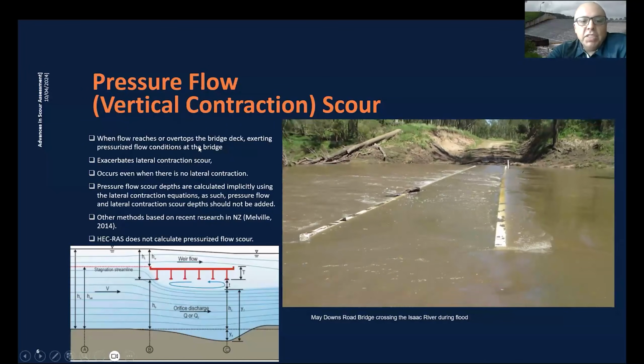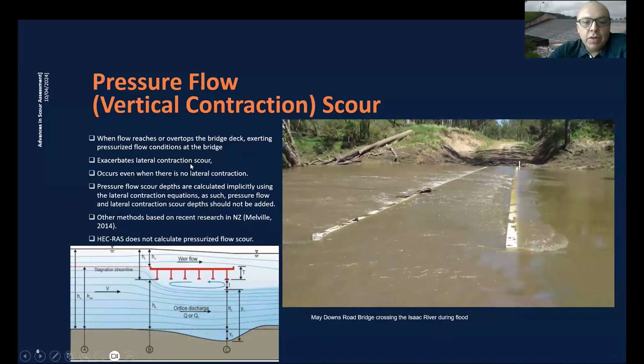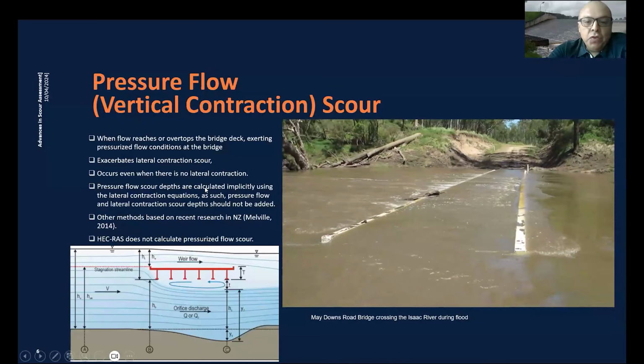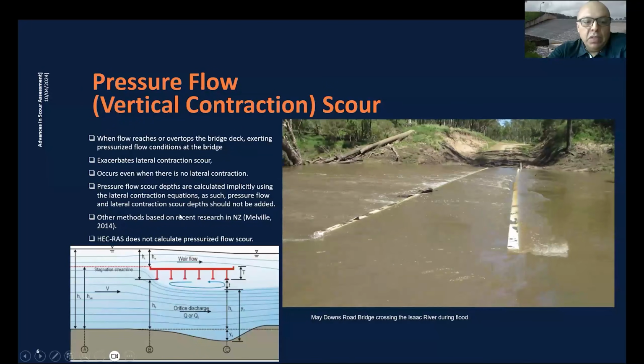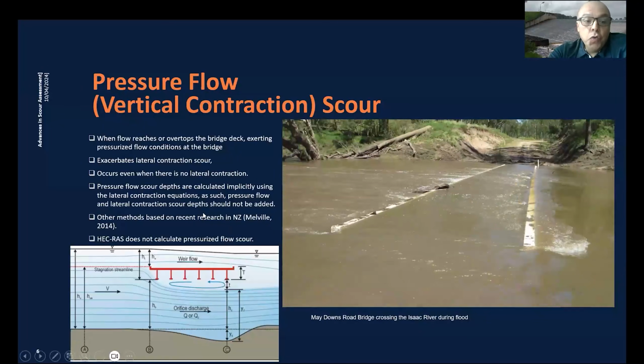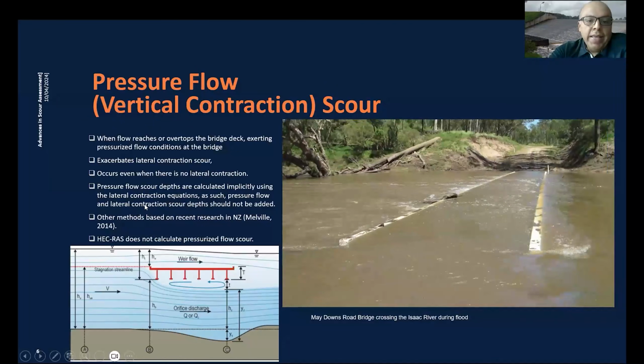This happens when the bridge is overtopped, right? It actually happens regardless of whether you have lateral contraction or not. So if you use 1D HEC-RAS, you cannot actually calculate the pressurized flow scour. So you do need to take that into account as an extra, right?